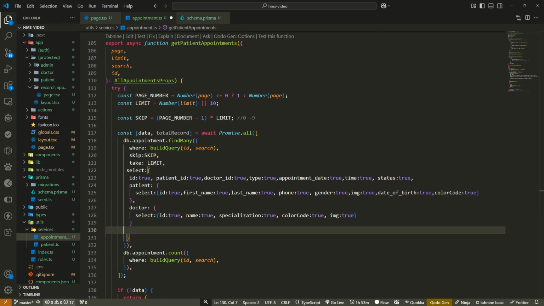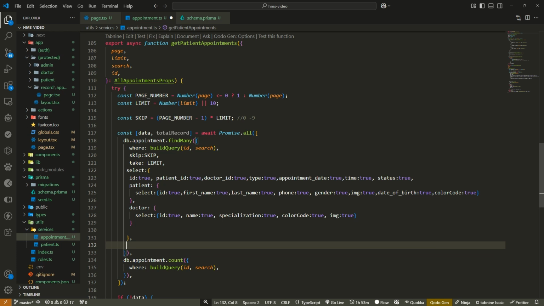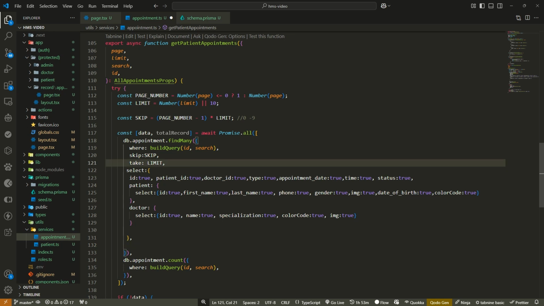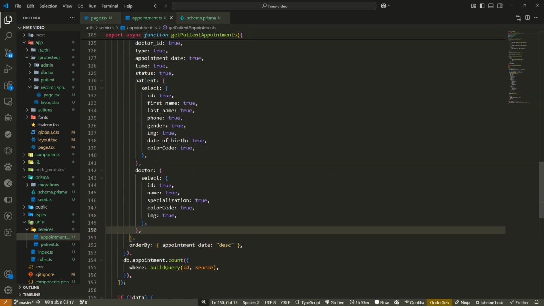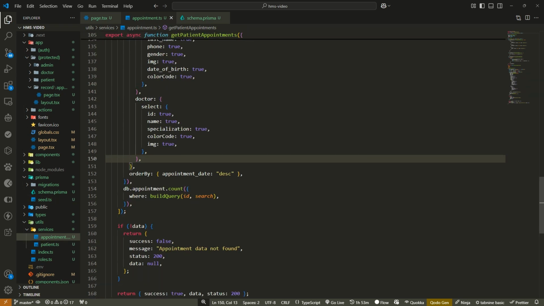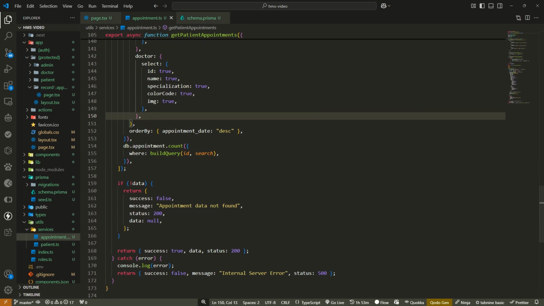Okay, so once we get all of this information, we need to order it. Just come here where this parenthesis ends, the parenthesis from the where condition. Okay, so this one, from all the select. After the select, just come and put order by. So by what are we ordering? We're going to order it by the appointment date, which is going to be in descending order. Great. If we don't get the data, we just return appointment data not found. Okay, that's cool.